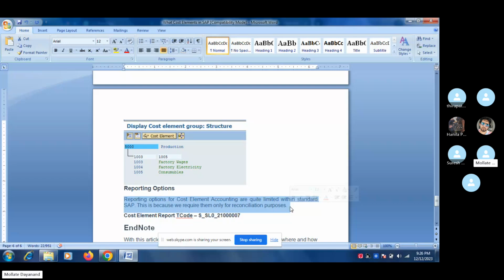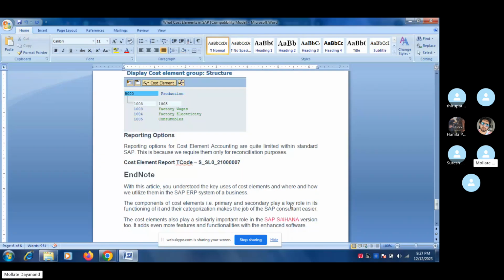Okay, for that we need to check the report using the T-code S_ALR_87013611. This is about the costing report. And at the end of the report it says, with this article we can understand the key uses of the cost elements and where and how they are useful in the SAP ERP system.